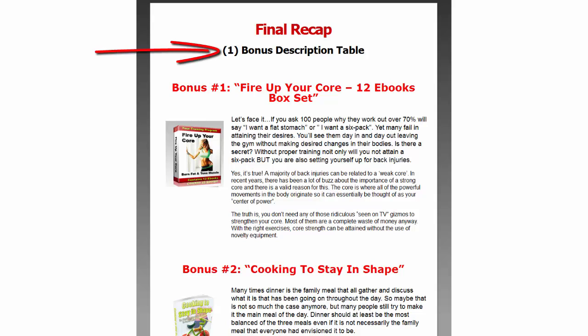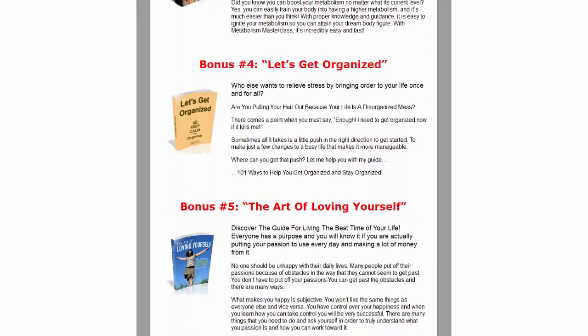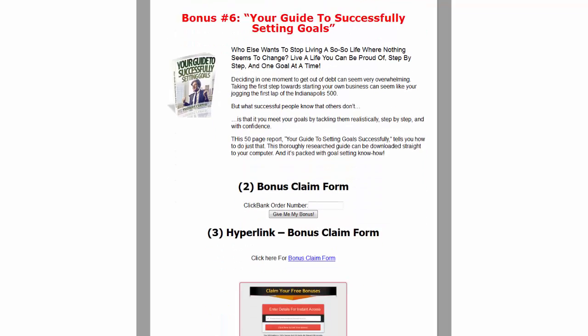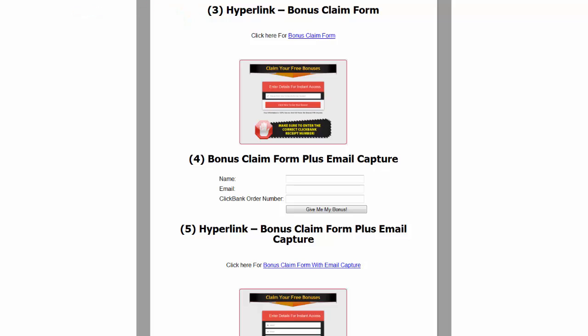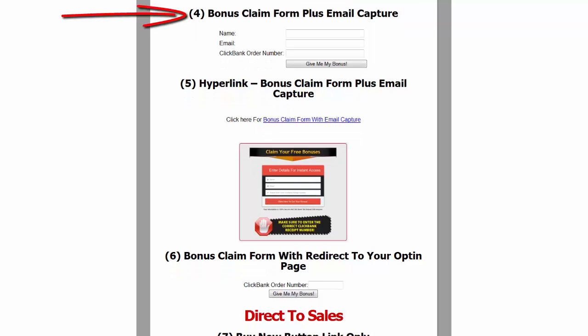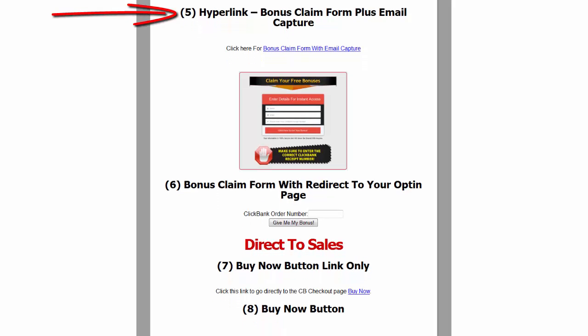We have covered how to create the bonus description table, with it being easy to amend with regards to style, layout and font, etc. Which by the way is the case for all of the embed scripts, which require little HTML and CSS knowledge to change the look and style. Next, we covered the bonus claim form. In addition, we noted that the hyperlink option will take you to the default claim form as shown below. Next, I showed you the bonus claim form with email capture using the embed script. In addition, the URL hyperlink can also be used to access the default form as shown here.